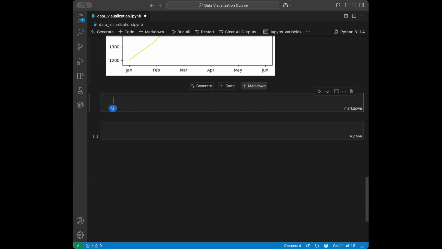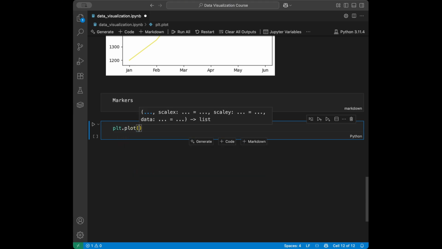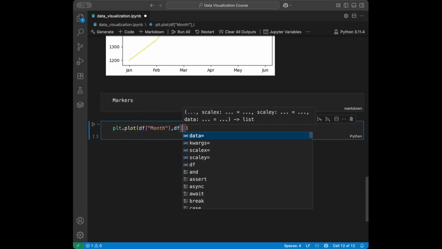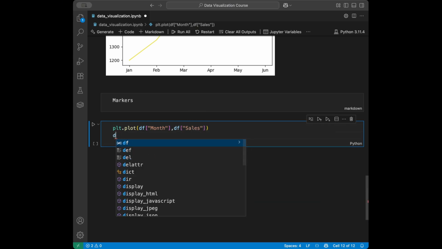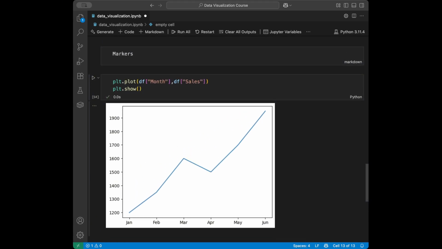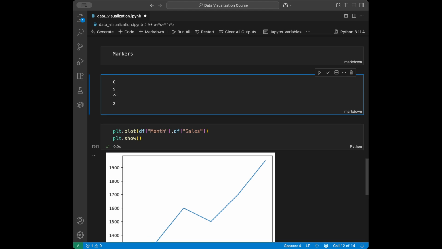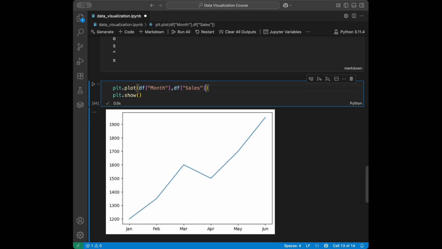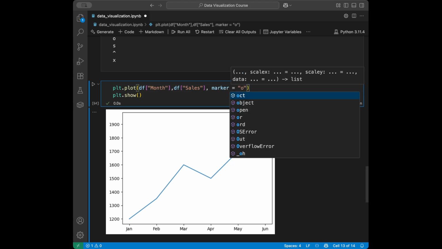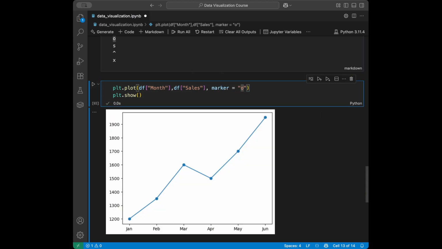Okay, now we are going to talk about markers. Again, I'm going to say plot, month, sales, and I will use plt.show, and let's make it run. We have the options circle, square, triangle, or cross. Let's try all of them one by one. I will say marker equals o, and we will see we have markers on the data points. I will say square. Here we have squares. Let's try triangle. Here we have triangles. Let's use cross. Here we have the crosses.